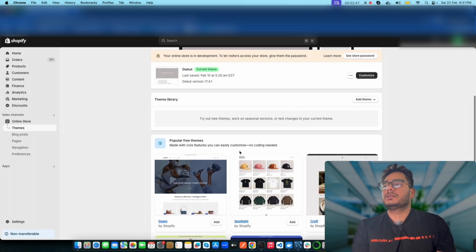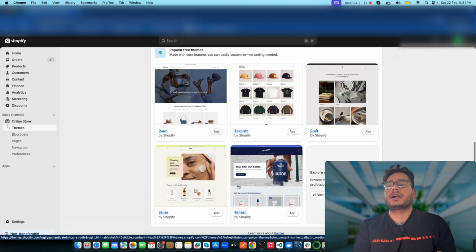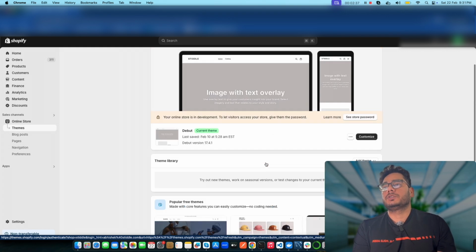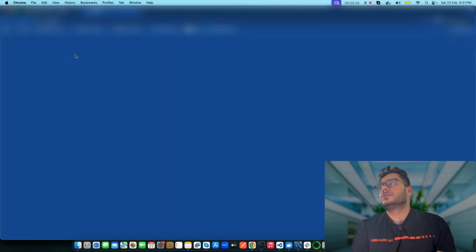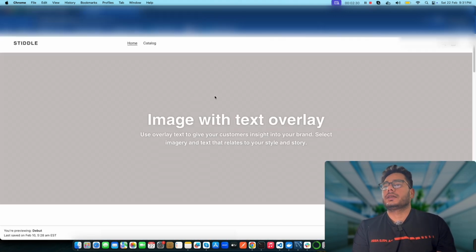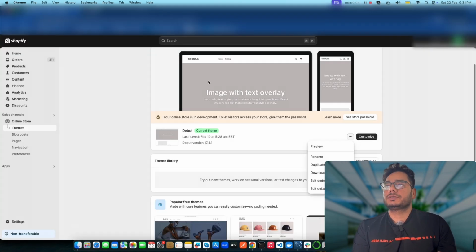Okay, and these are the predefined templates, so I can choose any of those templates, and my products and design, everything is going to look and feel like this, whatever theme you choose. So right now it looks like this. If I go to my store and click preview, you can see my store looks like this. It's similar to this one, which is currently added.